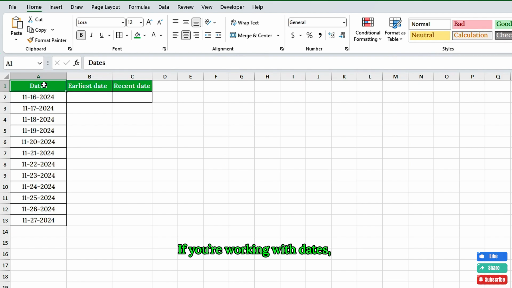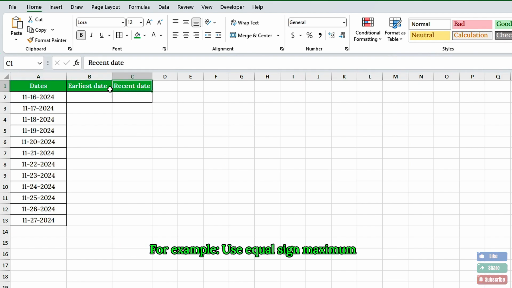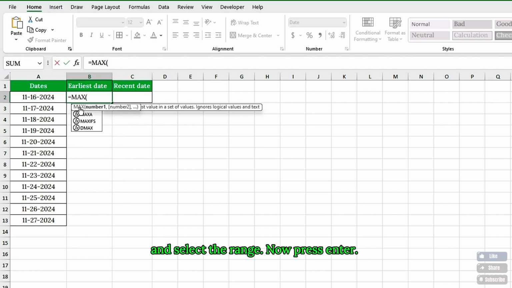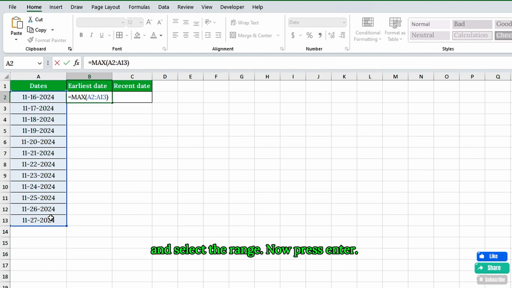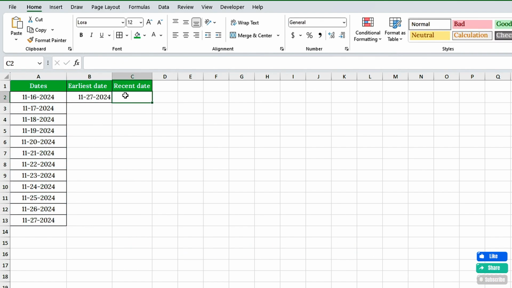If you are working with dates, MIN finds the earliest date and MAX finds the latest. For example, use =MIN and select the range. Now press enter. It's the easiest way to find the earliest deadline.